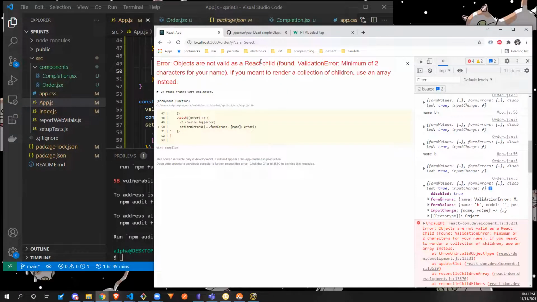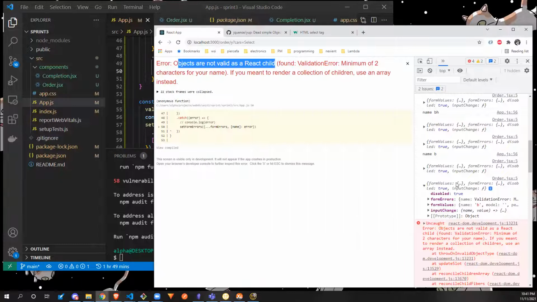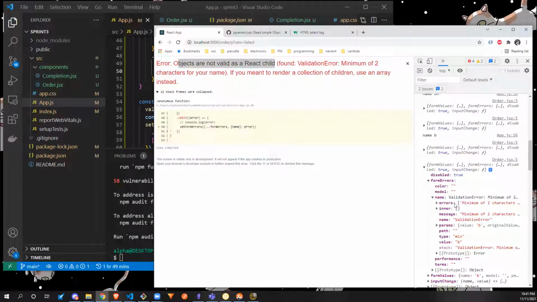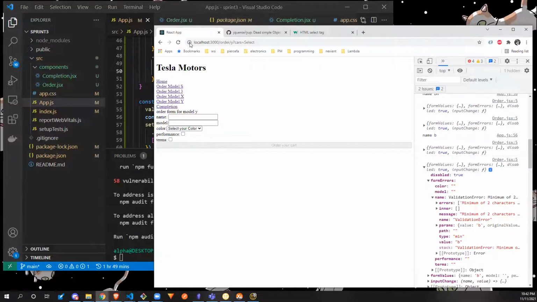instead of trying to figure out, you know, it says objects are not valid as a React child because this validation function here where we're setting the form errors, this is not a string. So I'm just trying to figure out, yeah, see, it should be error dot errors. Oh, maybe that's what I had. All right, I see now. Yeah, typo. It's going to get you every time.